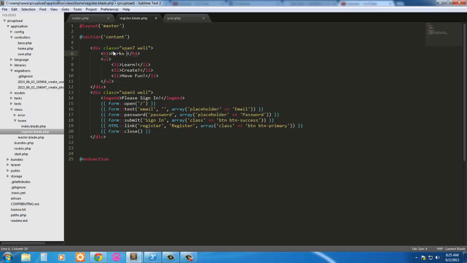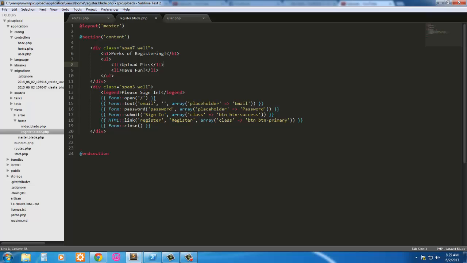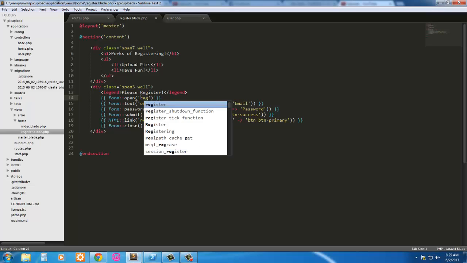So we're just going to say perks of registering. Perks of registering, and we'll just leave upload, and then say upload pics. And just have fun. Just have two list items. Here we just say please register. Here we're going to post this to the register route, so register.